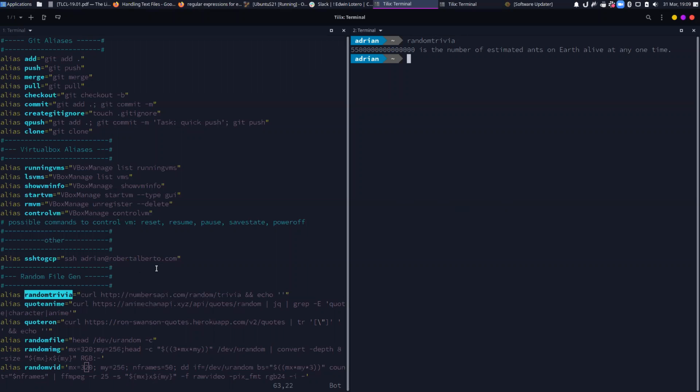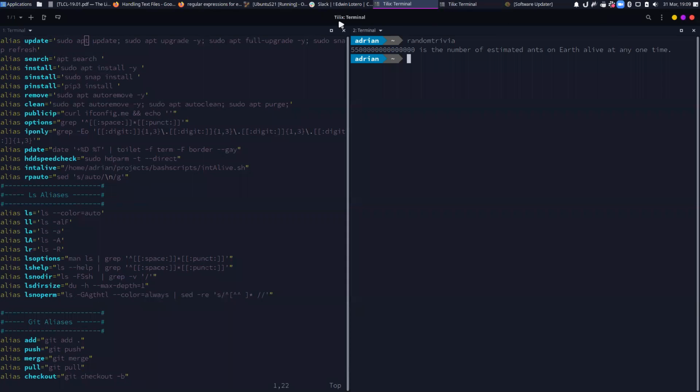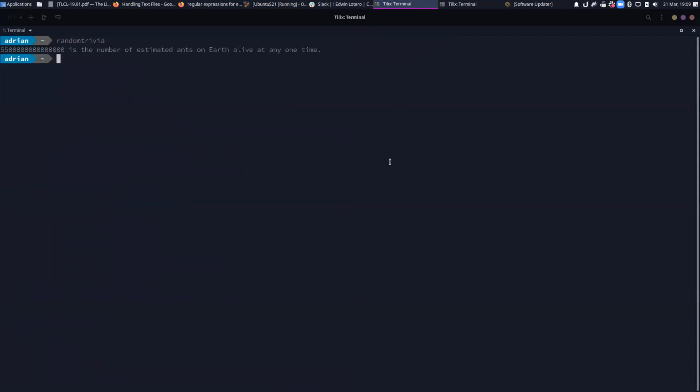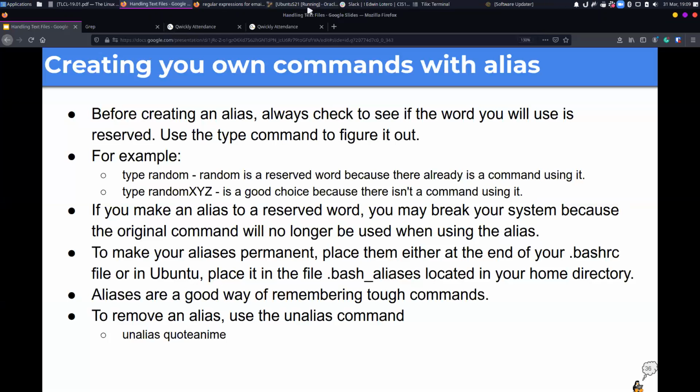And yeah, that's about it. That's how you create aliases, and you have examples of aliases over there that you can work on. Any questions about how to use aliases? Okay.